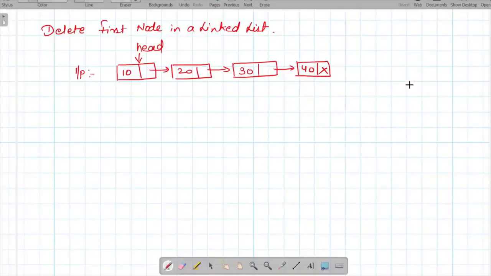Hello everyone, in this video we are going to see how to delete the first node in a linked list. So we need to perform a delete operation on a linked list, and what we need to do is delete the head node of the linked list. Okay, so let us see how we are going to perform this operation.